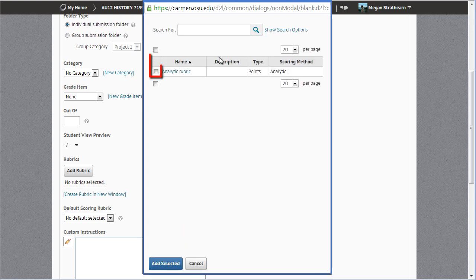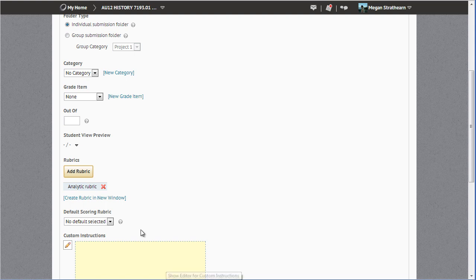Click the checkbox next to the rubric you would like to use, in this case there's only one option, and then click Add Selected. You'll notice your rubric shows up here. Then choose your rubric as the default scoring method.